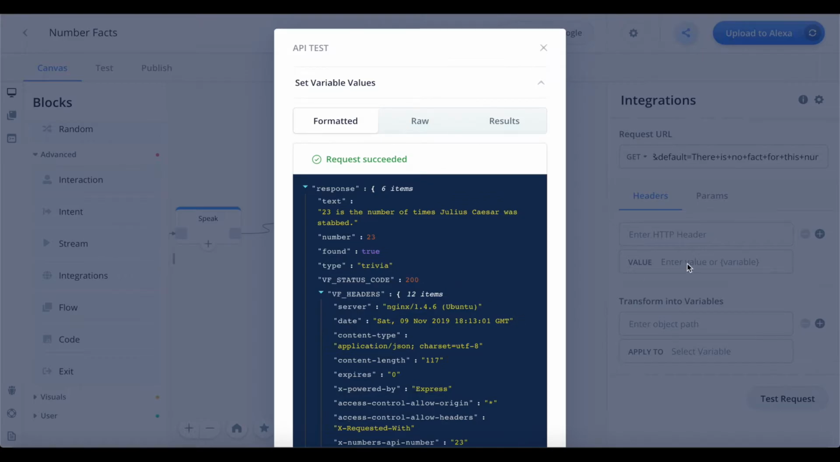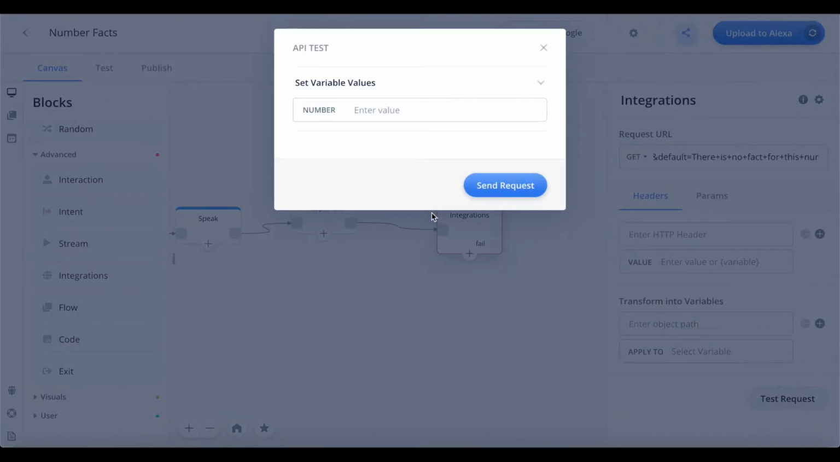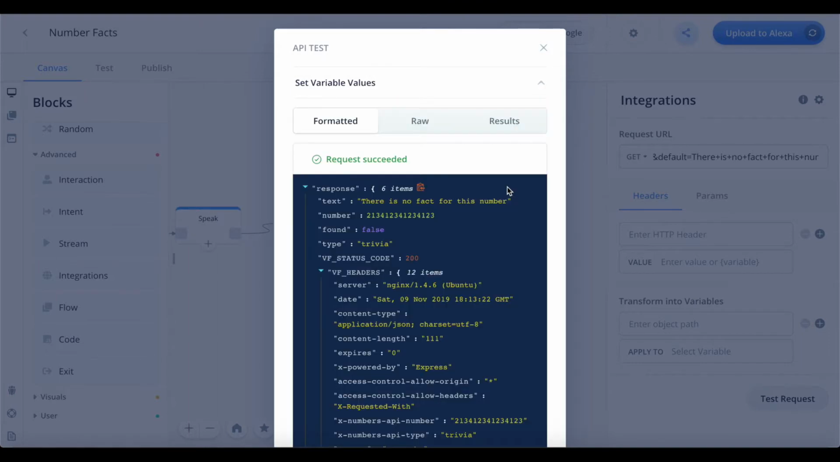So let's actually just try it again with a number we don't have a result for. So let's test the request with a really high number where I guess we don't have a result. Okay, let's send the request. And this time we get "there is no fact for this number," which is our default reply.